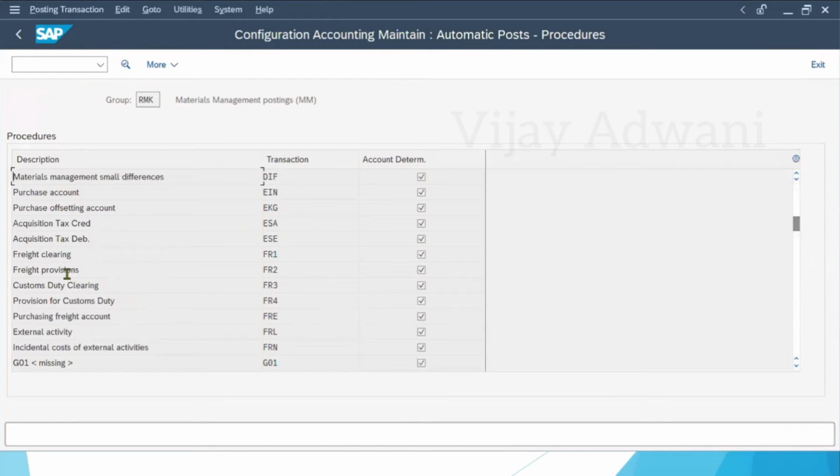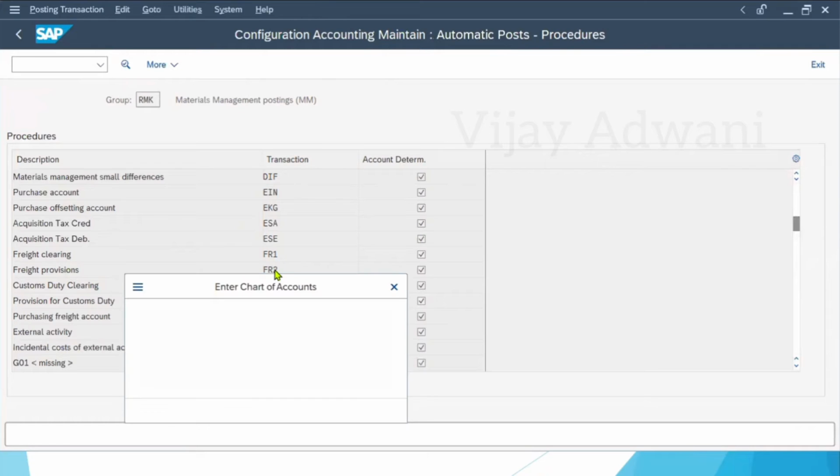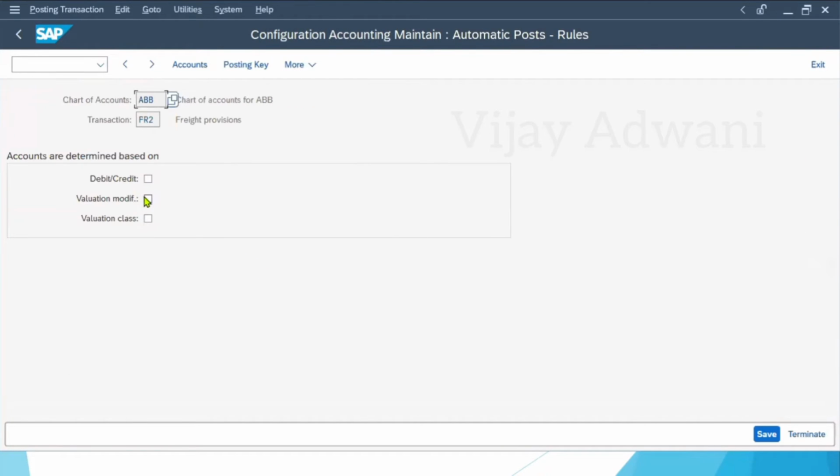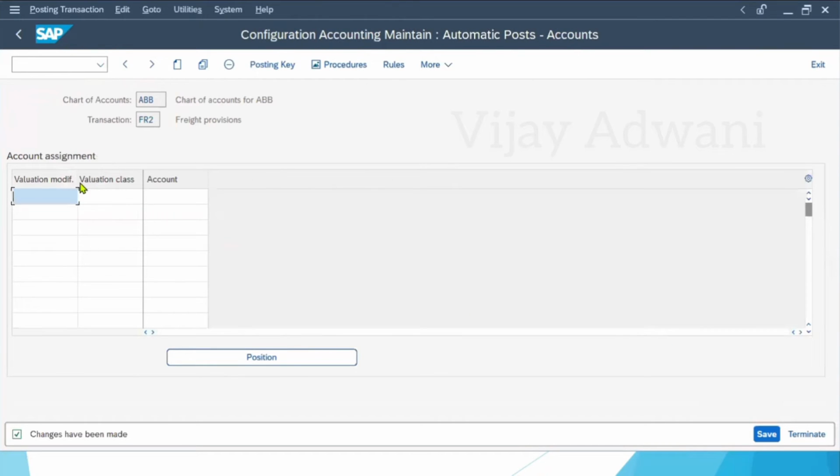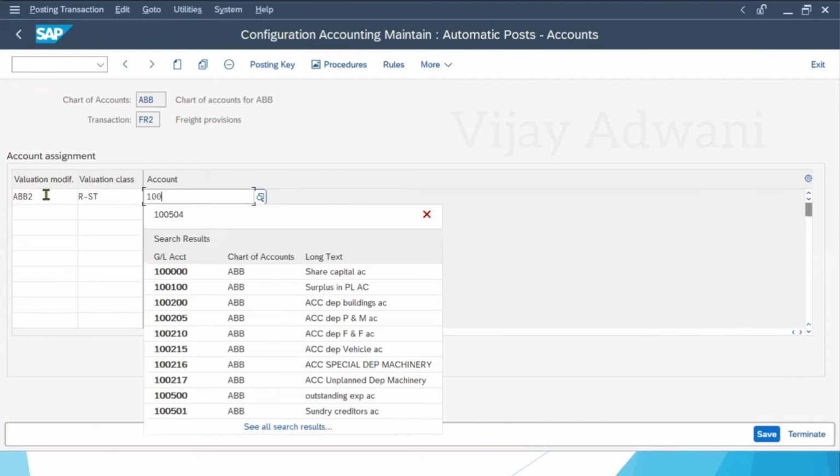FR2, here it is, freight provisions, isn't it? So go to freight provisions FR2, enter a chart of accounts, click on enter. Now click on valuation modifier, valuation class, click on save. Valuation modifier is nothing but our plant. ABB2 is our plant. Valuation class is raw material standard. So we took our raw material standard account. What is the freight provisions? 100505.